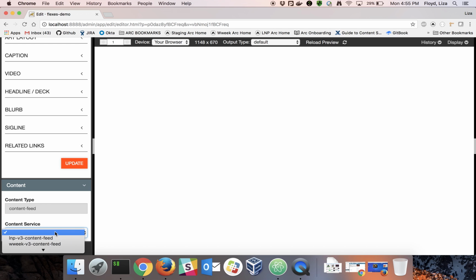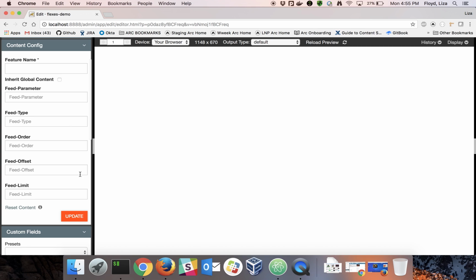Once I put in a content service, we'll get that content config field like we did the last time. So I'll go ahead and select that one and head back up here. Lo and behold, there's our content config. Now you'll notice this one looks a lot different from the last one. That's okay. We'll get used to this one too.